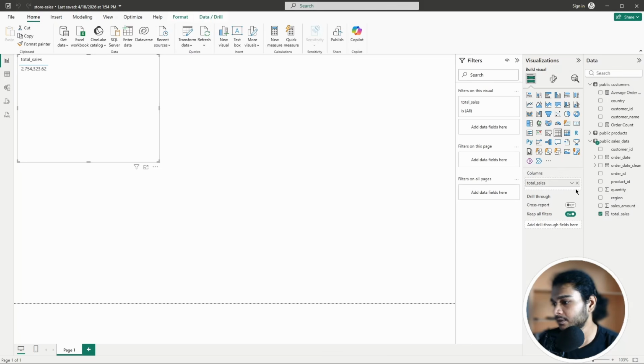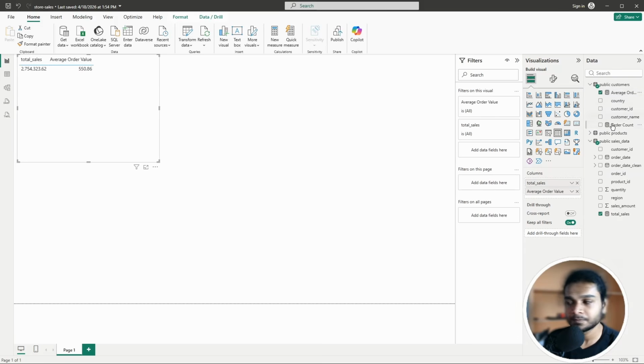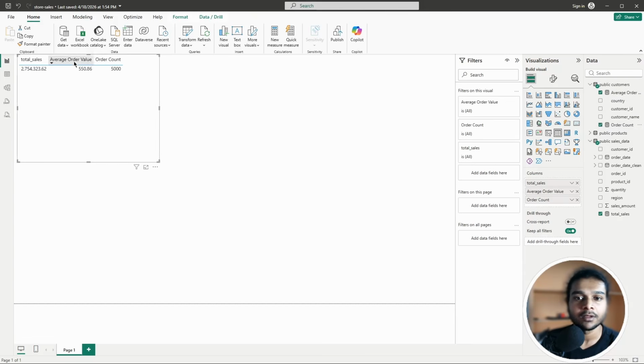Let me click that. So that's total sales. Oh, I created these two measures in a different table, but that's fine. Okay. So we have the total sales, order count, and average order value. We can use these calculated measures that we created as KPIs, or we can use them as filters for another chart, or the chart that we create. So they can be used either way.